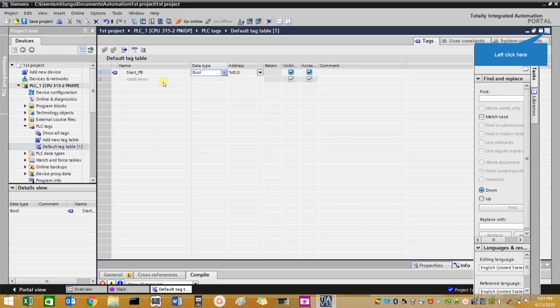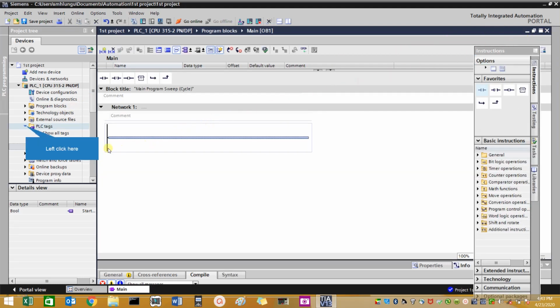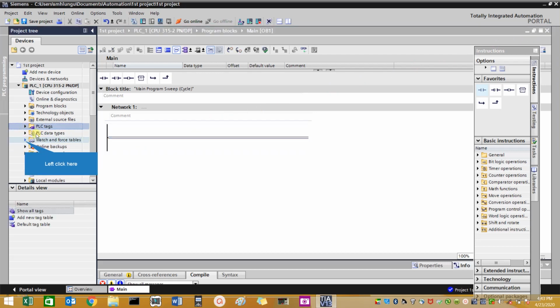All right, so that is where you list all your tags. Remember, in the S7 Step 7 software, we used to have a symbol table where you list all the symbols with all the addresses and everything else. Okay, let us close this symbol table.